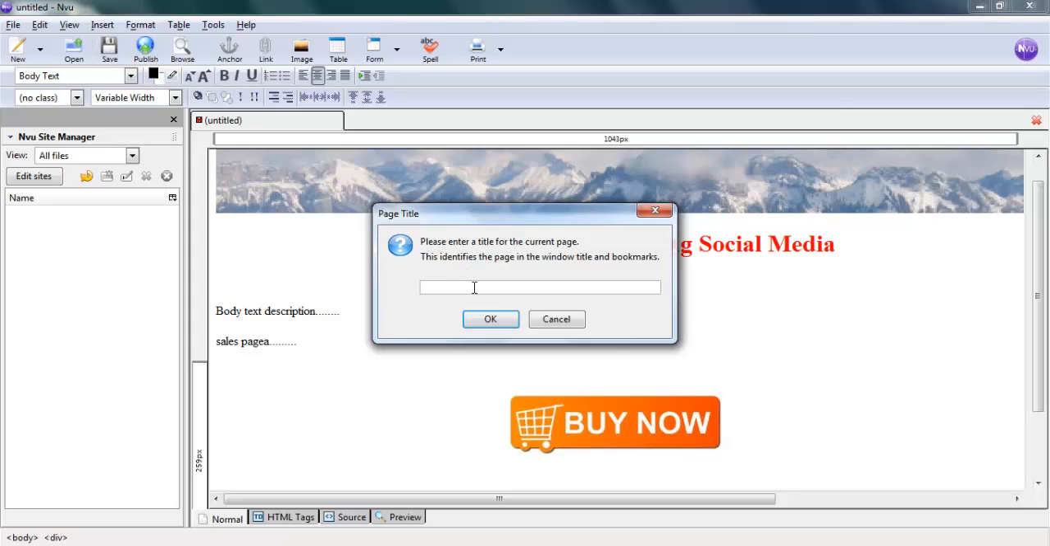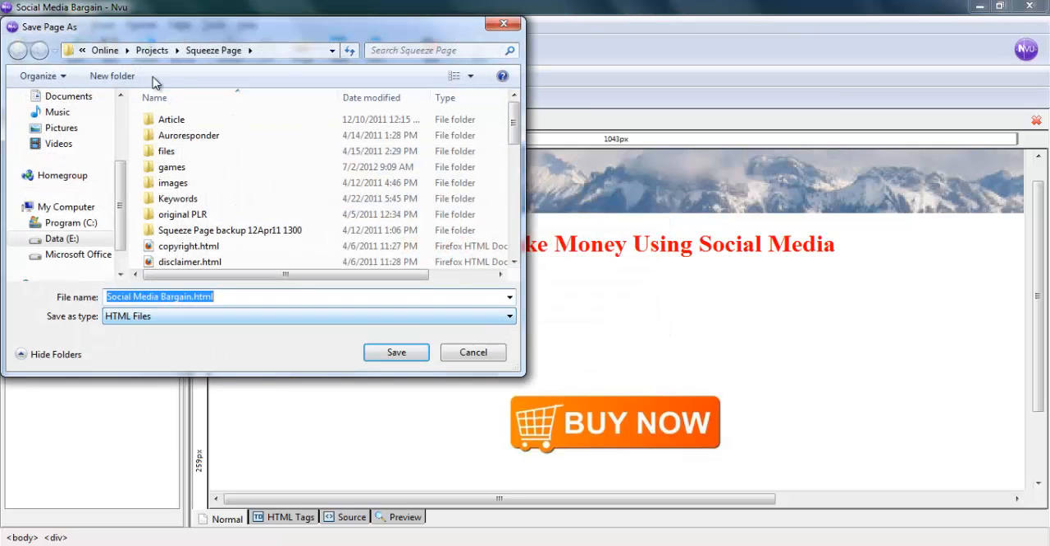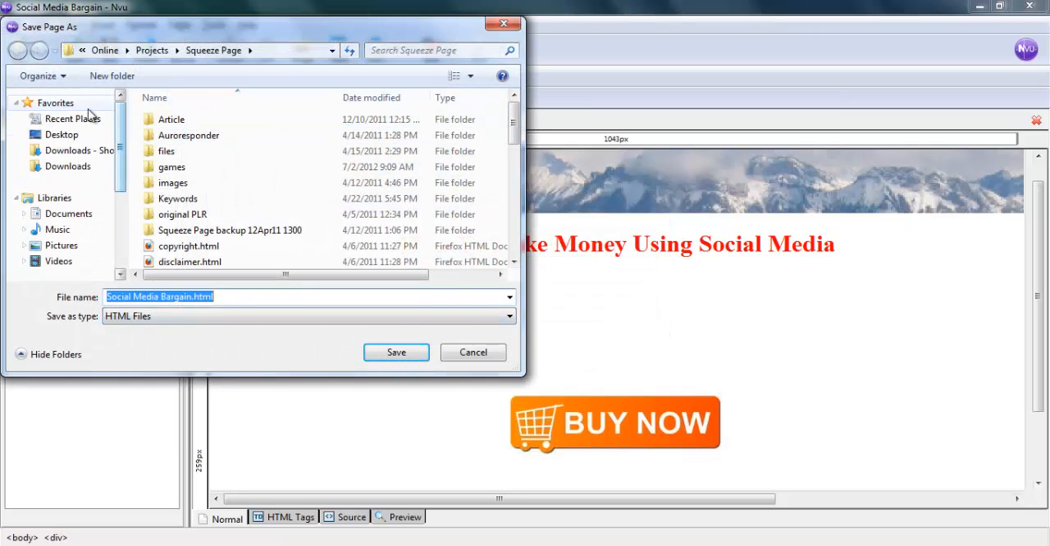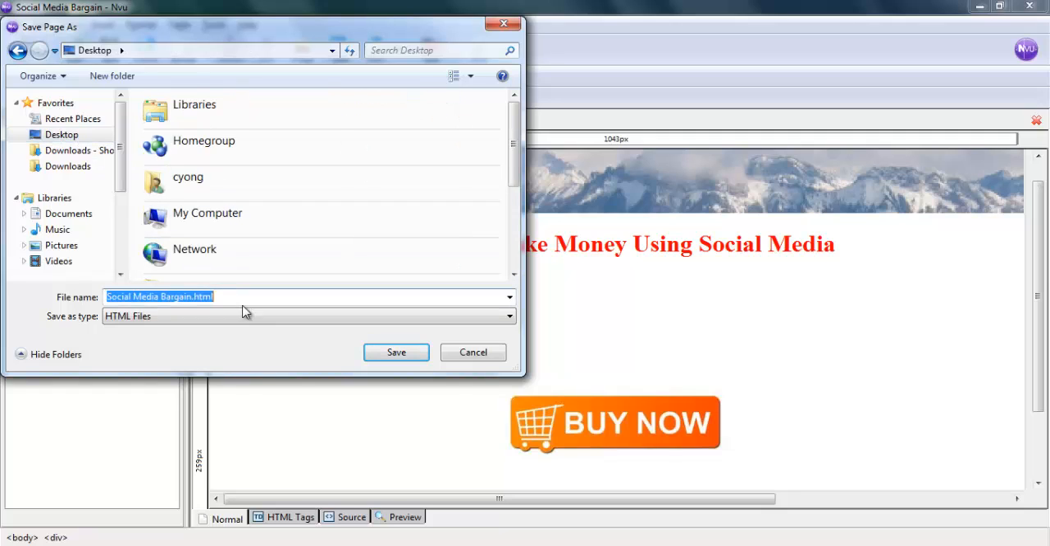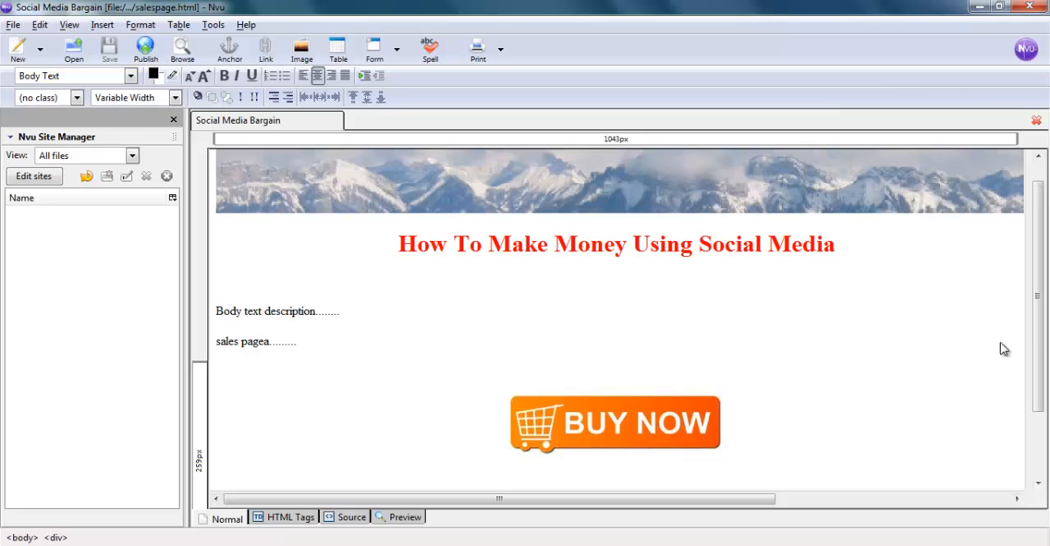Save. You might have a title for your page, so you just put in your title. This is my website name. And you save the file. The file name, maybe I put the file name as sales page. I save to my desktop. Save.